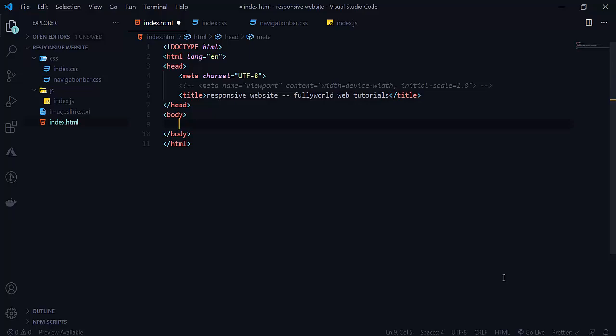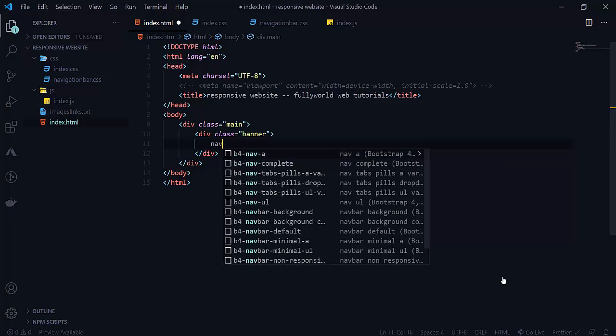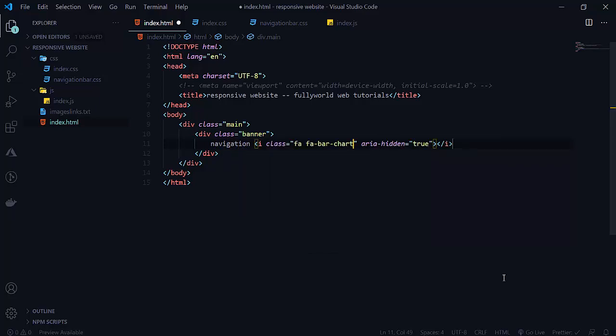So now there is a body section here. In the body section we will first of all create our main, and in the main there will be our full home page. In the main we now want our banner. In the banner, first of all we need a navigation bar, so let's write navigation bar here, and I'm commenting this.